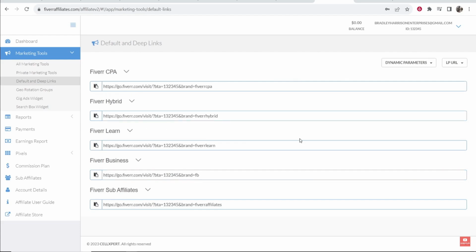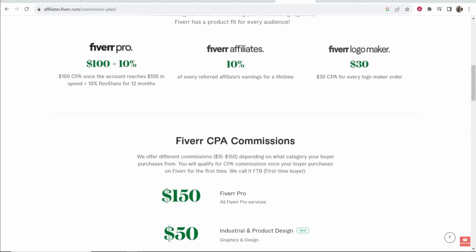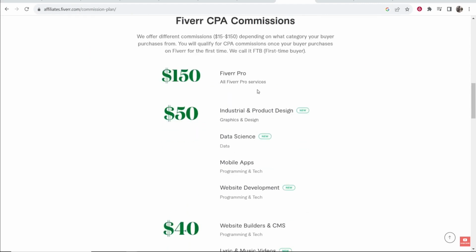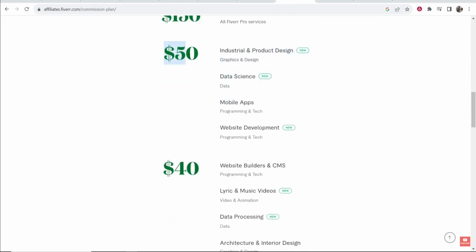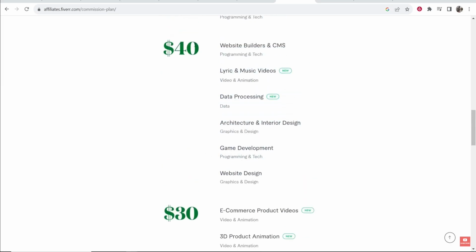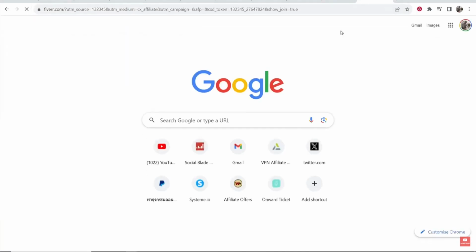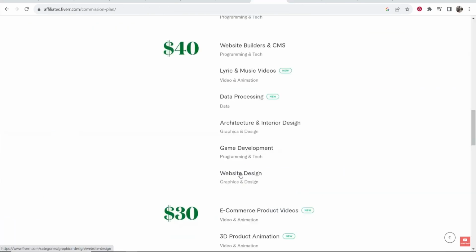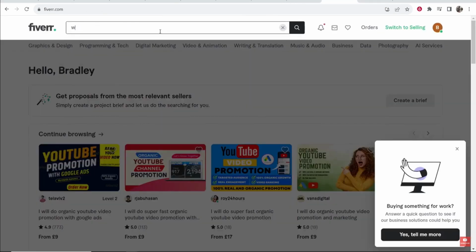You can see Fiverr CPA, Fiverr hybrid, Fiverr business, all those things. And here it will tell you how much Fiverr will pay you once they click on whatever affiliate that they might want. So we can copy the link right here and paste it, and it will show us, depending on the category, all the services that it provides. Website and design, same thing.